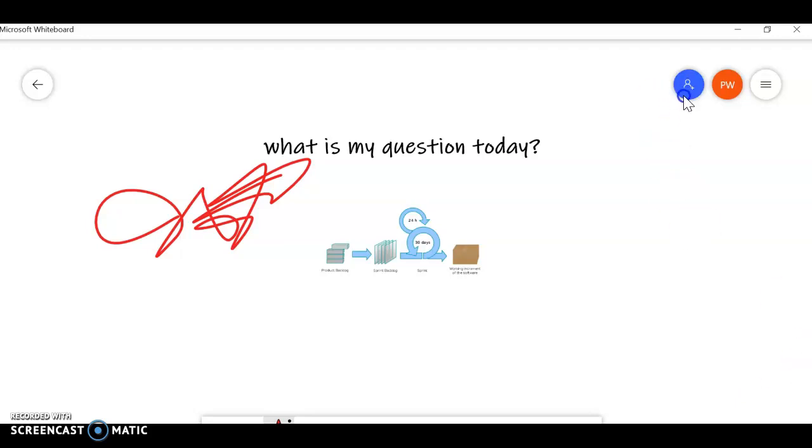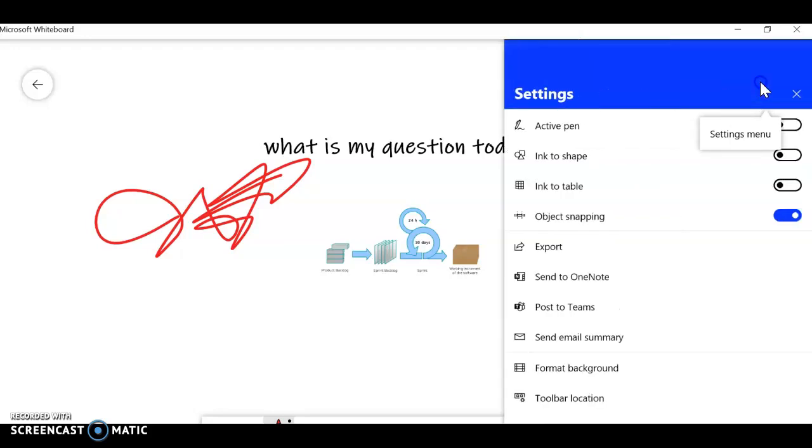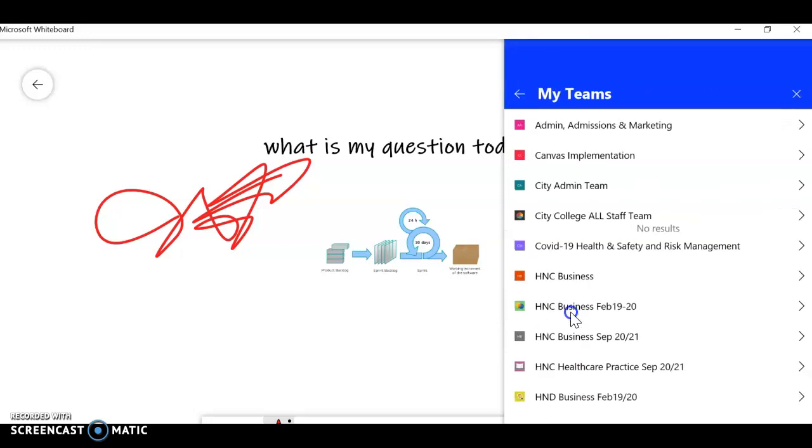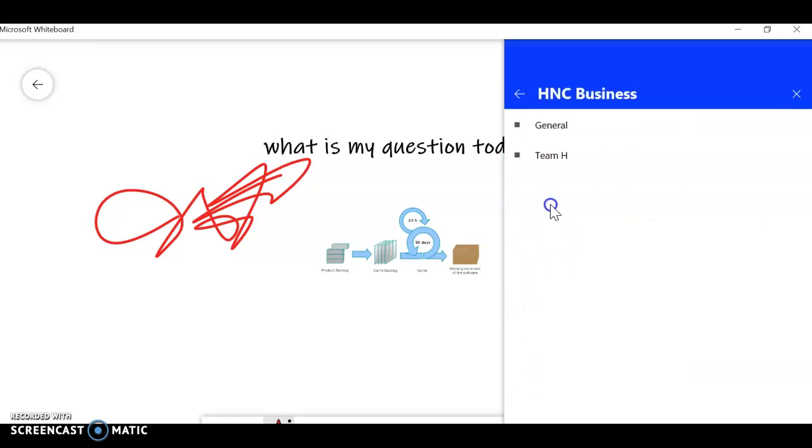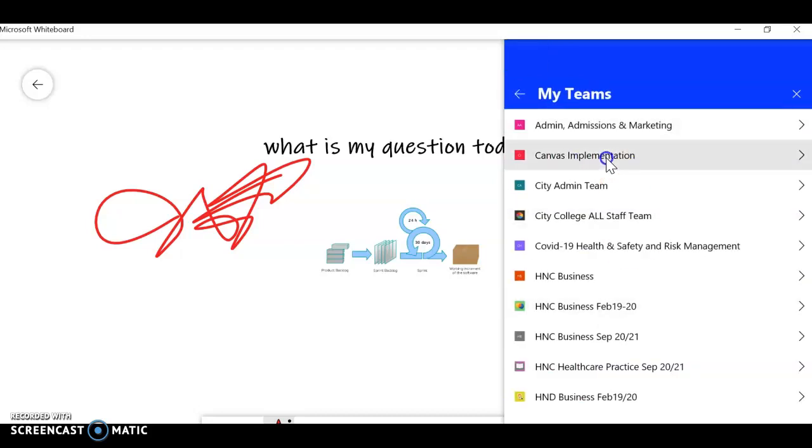Now, to share that with a group, go to this settings menu, click on it once, post to Teams. Click on post to Teams, and then you just need to find your group. The HNC group is the one I was working with here. I want to send it to, was it the HNC group I was working with? I can't remember which group I was working with earlier.